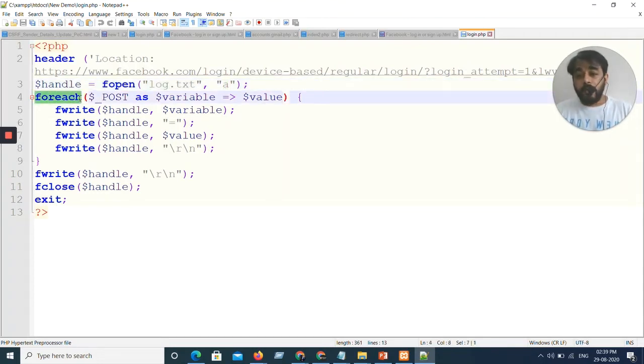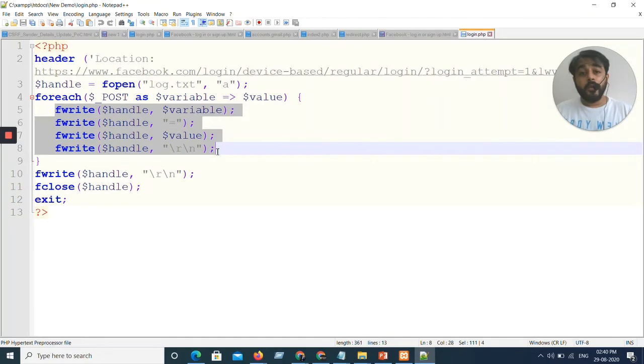Now this is a foreach loop, and $_POST. So for all the post variables, as variable equals value. This is the combination, variable and its value. Whatever the variable is and whatever the value of that variable is, you store it. For each post request, you store the post data in this format, and here we are going to write the data in a file.